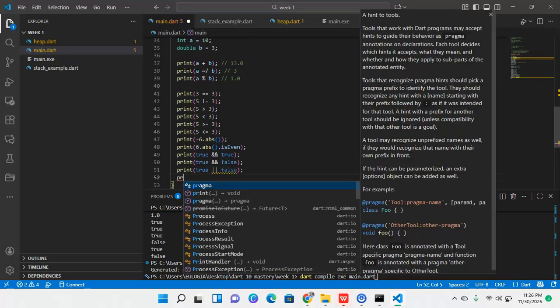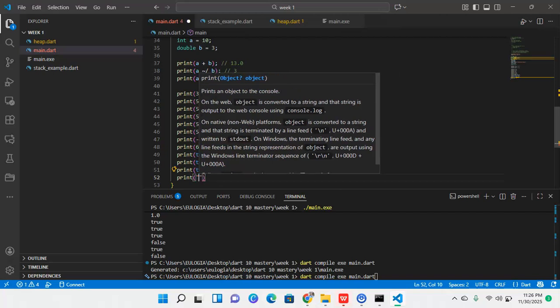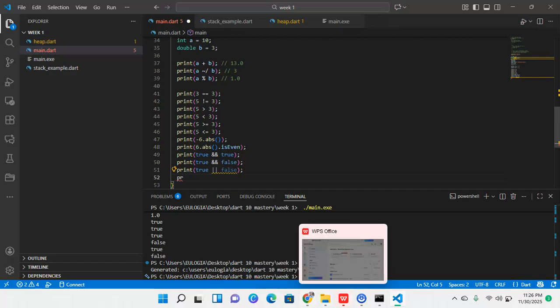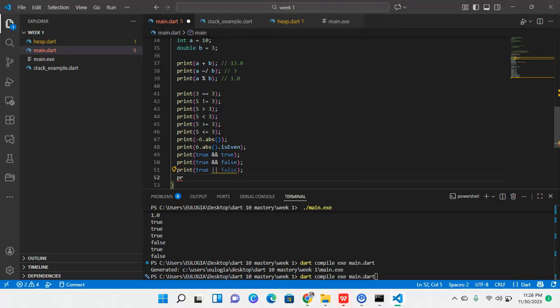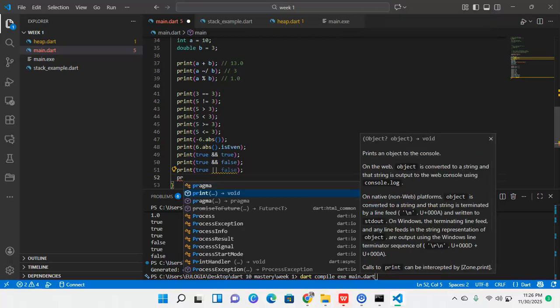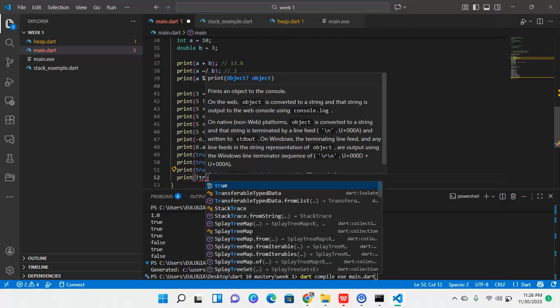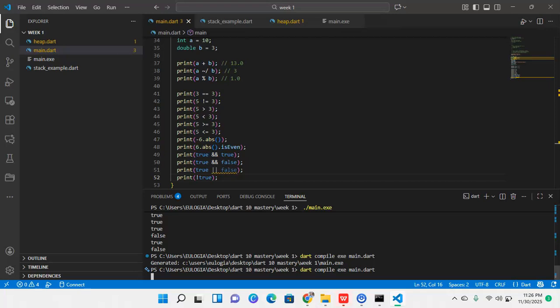And say print. What other thing is there? Yes, not true. I say print not true. Now, if I run it, I want to see that we need to have not true.